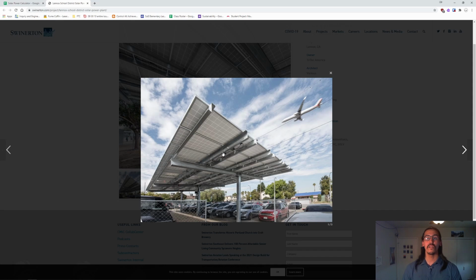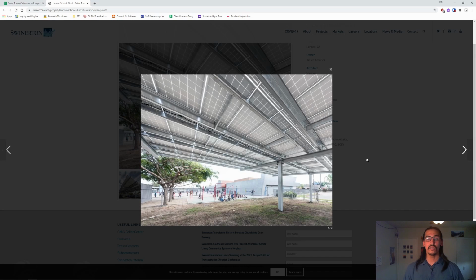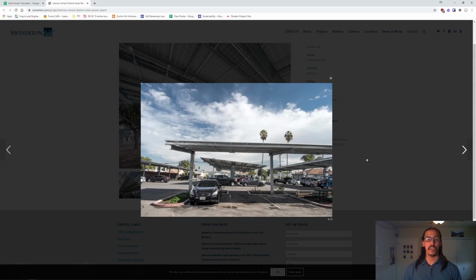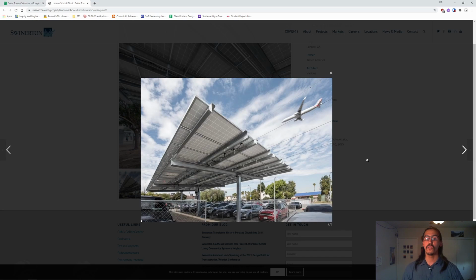So we're going to be taking a look at the ones that are out in the parking lot, and we're going to do our best to figure out just how much power these are generating. Because these do, as you can see here, cover quite a lot of space. So it'd be good to know just how good these are at generating electricity.